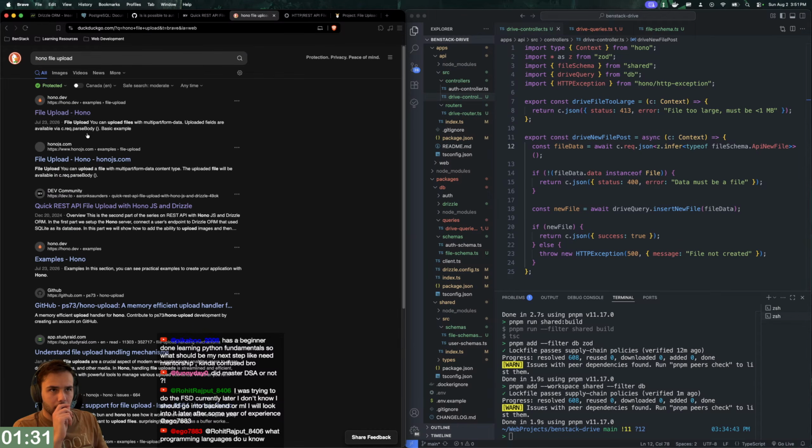You can upload a file with multipart form data content type. The uploaded file will be available in c.req.parseBody. Okay.